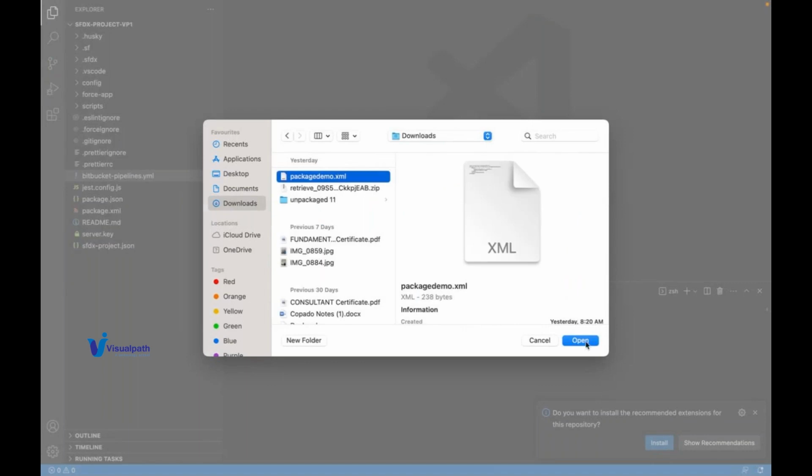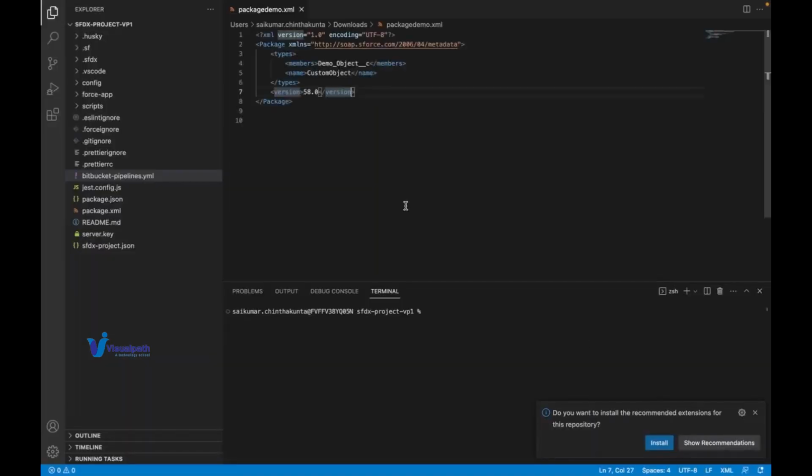I'm opening this package demo.xml file which I created yesterday. As of now, the number of types of components I need to migrate is one, and the number of components under that particular type is one. So I have one type of component to be migrated, and under that one type there is only one component that needs to be migrated. The metadata type of the component which I'm trying to migrate is layout.